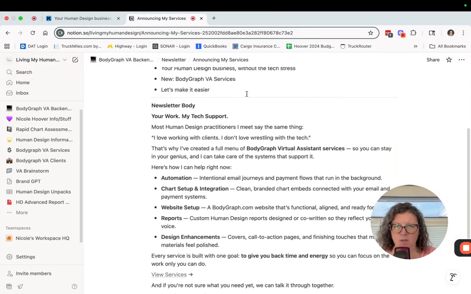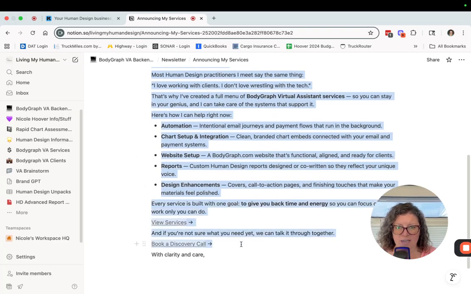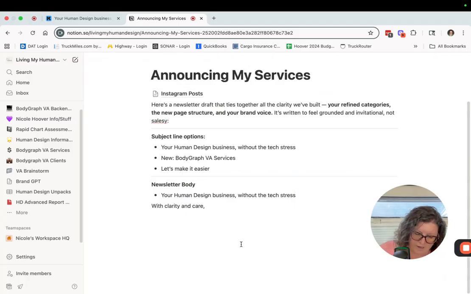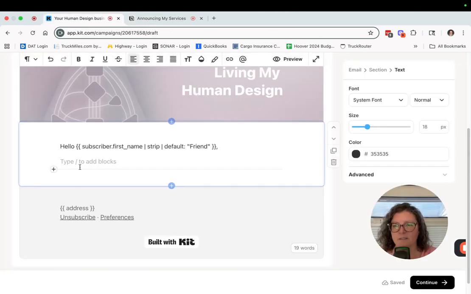So I'm just going to copy all of this. If you create it in Word or Notion or some other program, you can just copy and paste it into Kit.